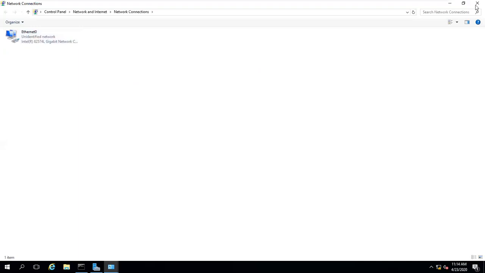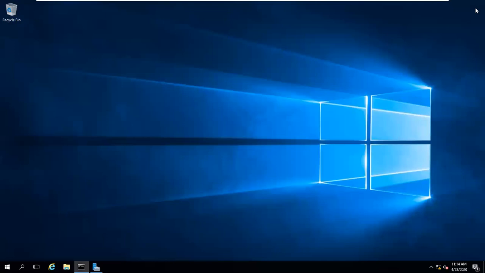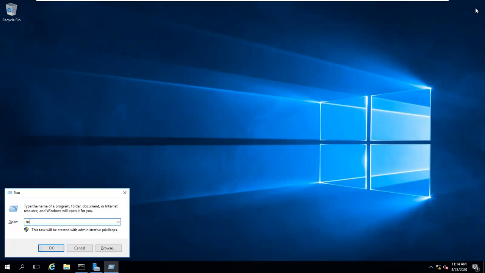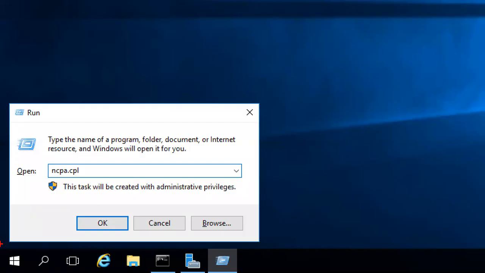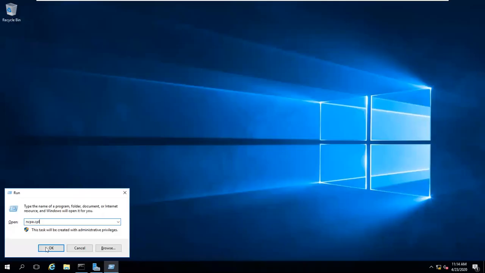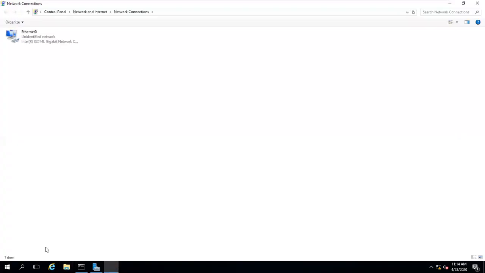Now, I'll show you one more easy step. Instead of using all these methods, if you remember one command, just go to run and use ncpa.cpl. If I go with this command, what will it do? It will directly give you the screen for network connection. No need to do anything. So just open, and you directly get the network connection screen. It depends on whatever method you like.